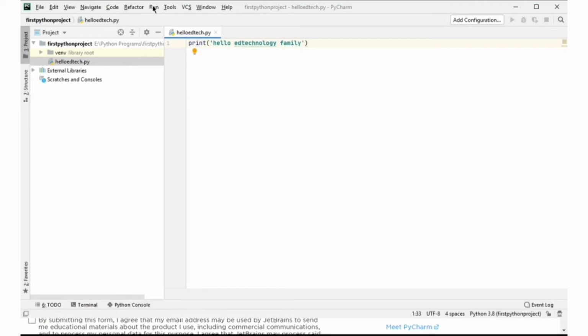Now here in the top menu you can see the run option. You can use the shortcut also, Shift F10, if you're comfortable with shortcuts, or else you can go with this.